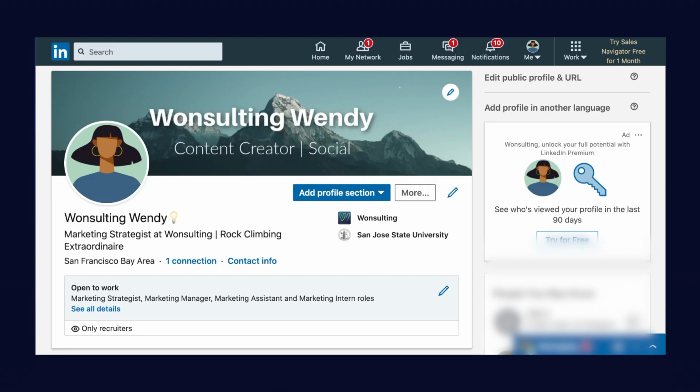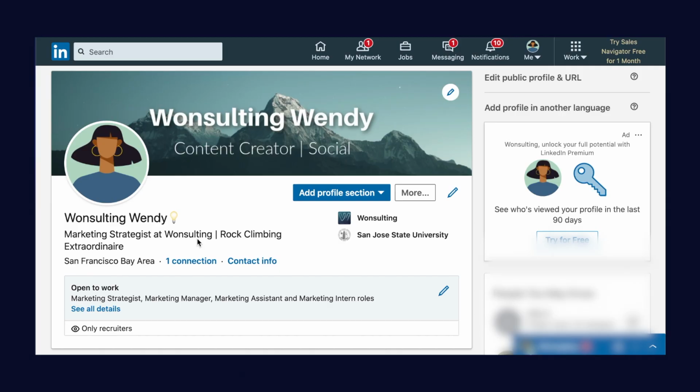So we're going to be using this fictional profile that I made for Wonsulting Wendy. Wendy is fictional, so this is not a real profile, but it is live and it is here for you guys to reference. She has her profile picture filled in and a nice background. I highly recommend that everyone put in a profile picture and a background if you can, but more importantly, a profile picture, because your profile is more likely to get clicked on if you have your cover art filled in. We see that she is a marketing strategist at Wonsulting, and she's also a rock climbing extraordinaire.